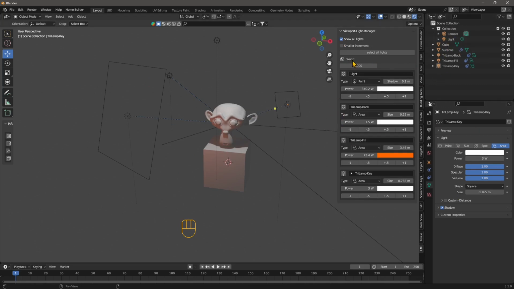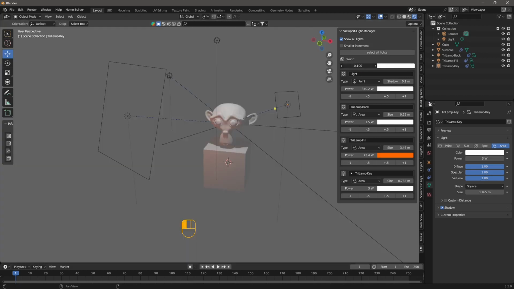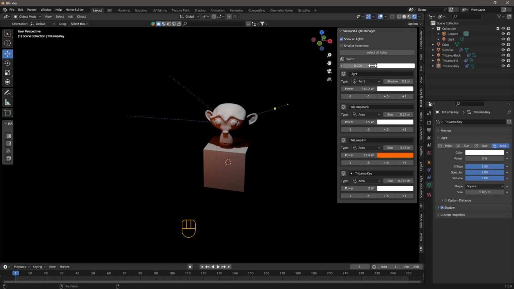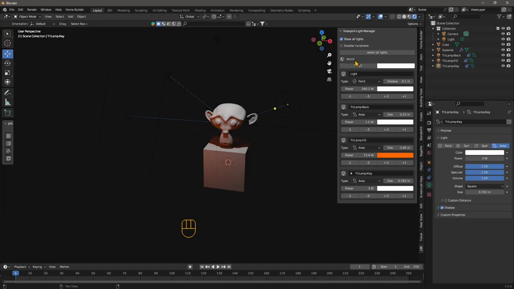And I can also manage the world. Now the world right now is gray, so I'm going to make it white. So this is the overall environment. And then I'm going to decrease the intensity to 0.1. Or if you want total black, you can press 0. Well, I don't want total black. Let's say 0.07. So it's a really dark gray, which is fine for a studio, I guess.